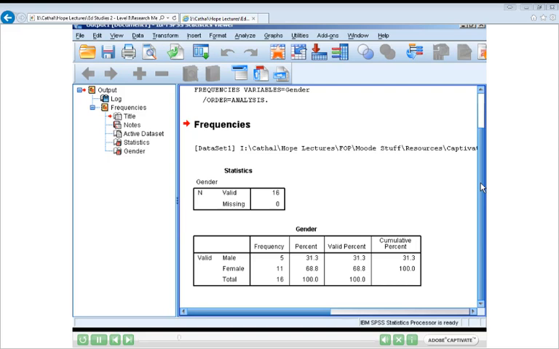If we look below that at the actual frequencies results, you can see that the frequency for males is 5 and the frequency for females is 11. So there are 5 males in the study and 11 females. You'll also see that it tells you things like the percentage that each of those represents. So roughly 30% of our sample is male and 68% is female. You can see there's also options for valid and cumulative percent. Those become more relevant later on. For the moment, that is a perfectly adequate introduction to the basic functions of frequency.